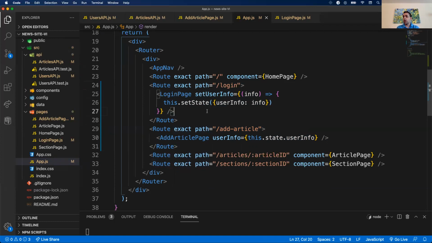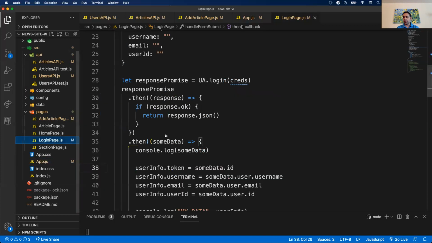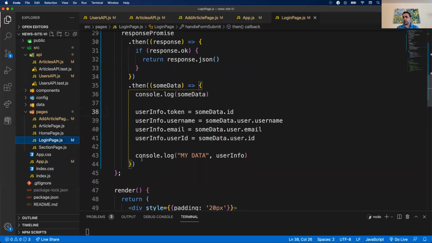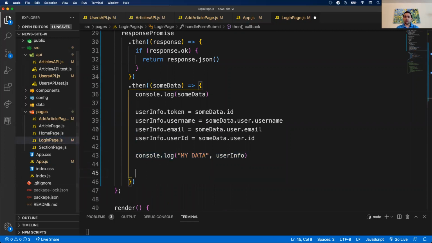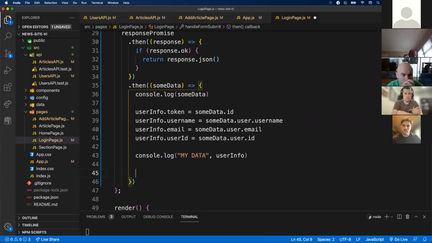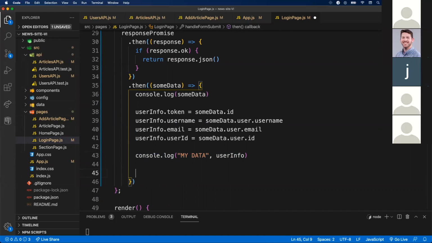But yep, thanks, Reno. All right, so we're passing this function called set user info. It's going to be a prop called set user info. So now that we have that prop hopefully available to us, I go to login page. Now, when we have our data, instead of simply logging it, we could also pass it to our parent. So the way we do that, question for, let's go with Sean Kernan.